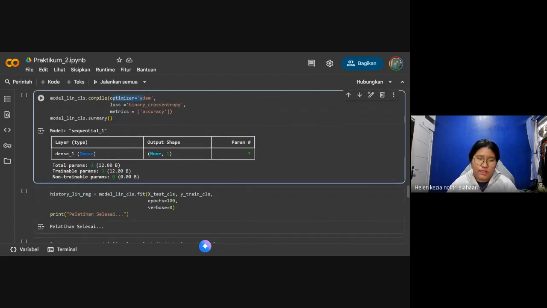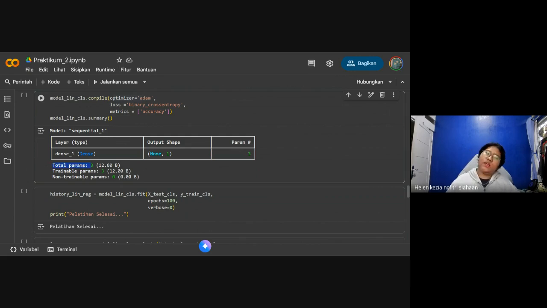As you can see, the params is already in here. The total params is 3, and inside is 12.00b. It's the same as the trainable params, but it was different from the non-trainable params, which was 0.